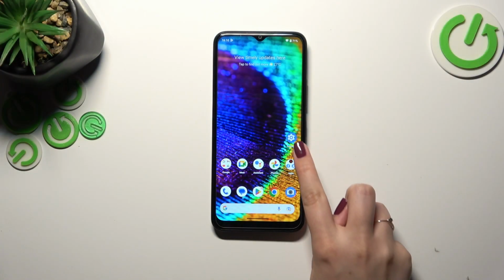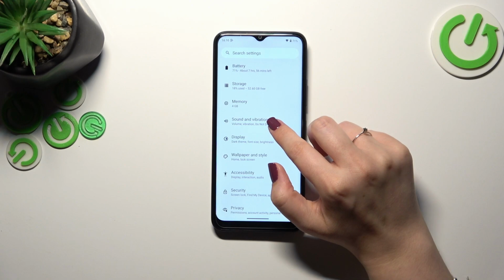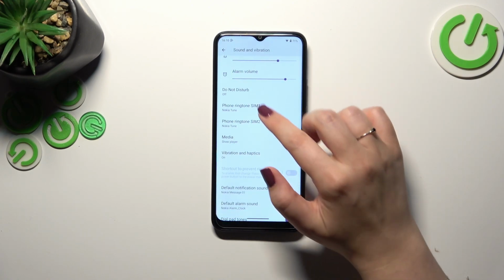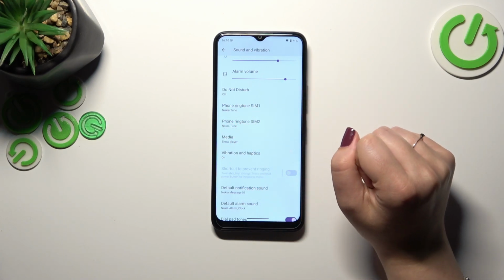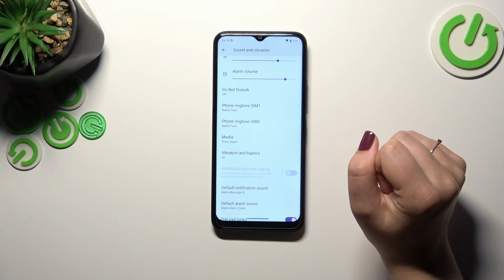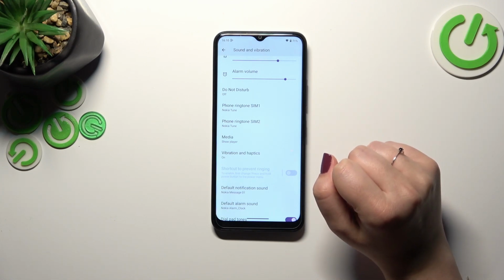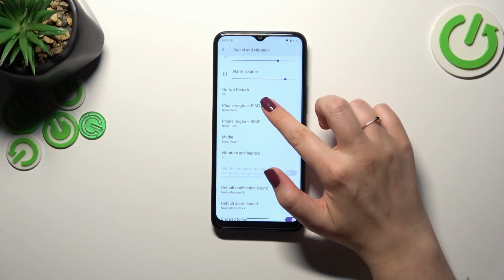So let's start with opening the settings, and here we have to scroll down to find sound and vibration. Now let's scroll down just a little bit because here we've got two different options for the phone ringtone. They are divided between two different SIM cards, which is quite cool because you can set different ringtone for the first one and different one for the second one. Let me show you how to do it using the first one.